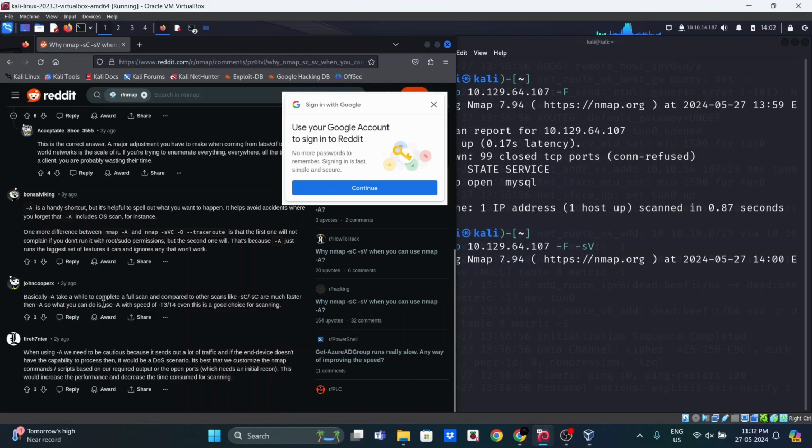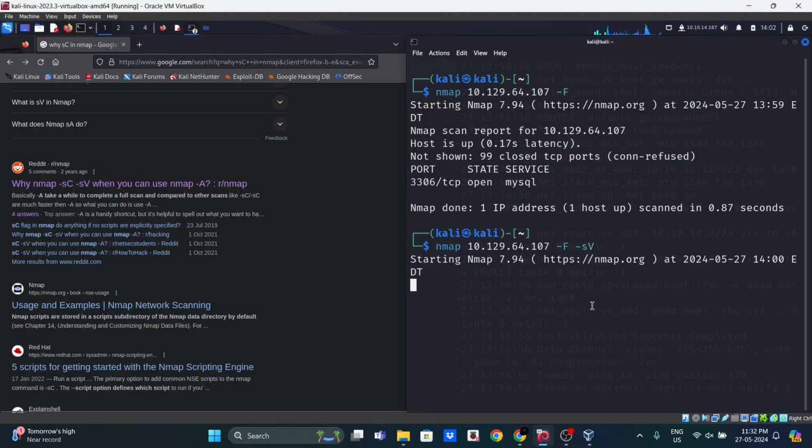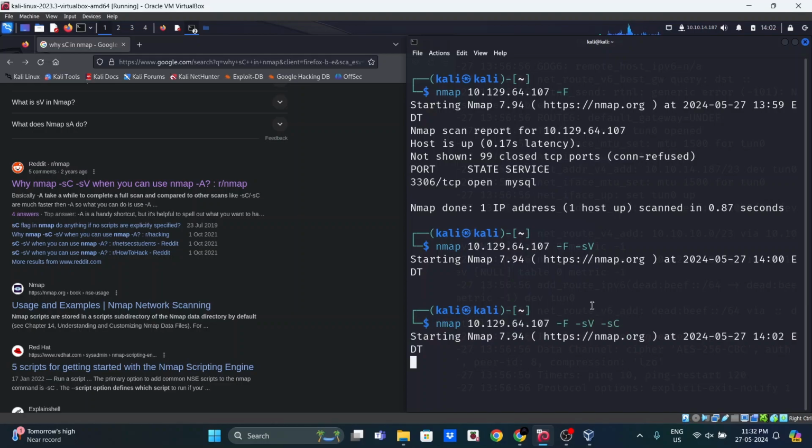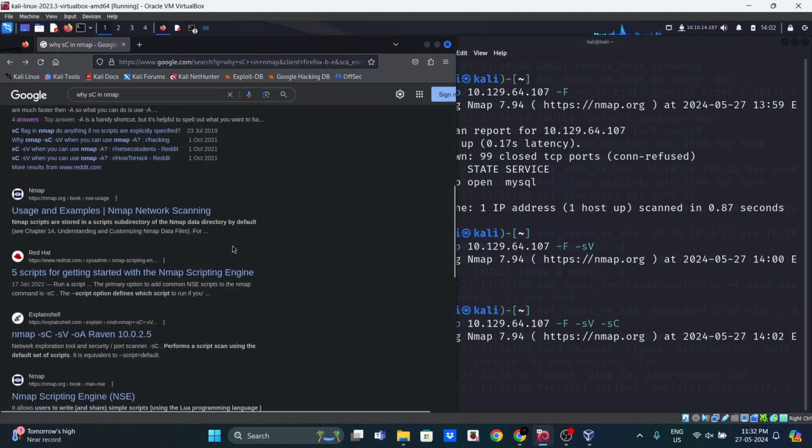It will take a while compared to the other scans. All right, so it is apparently to run safe scripts. So I think maybe the machine does not detect it. So let's Control C out of that and let's add SC, and we shall wait for the results.